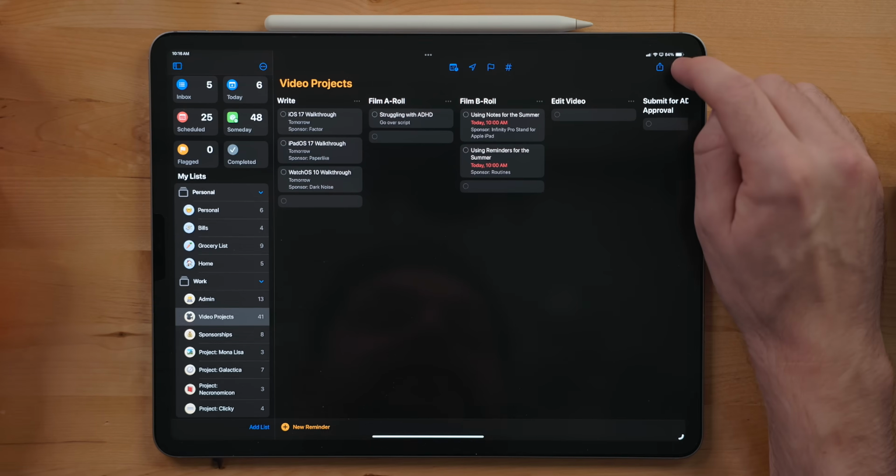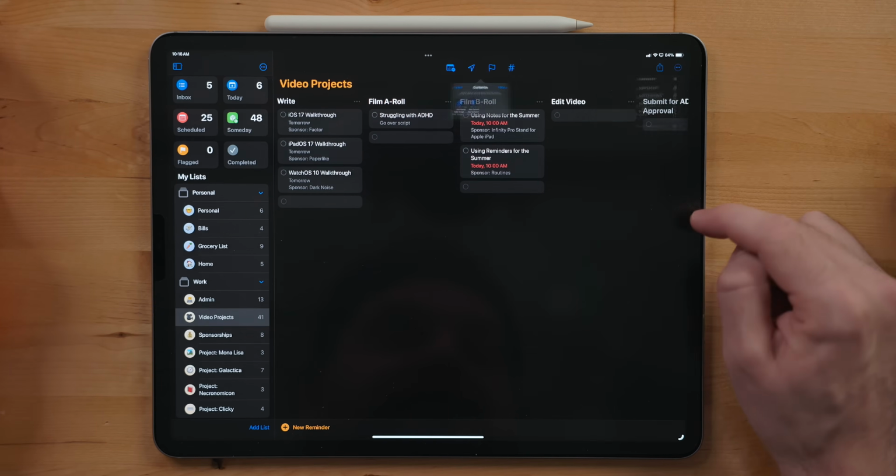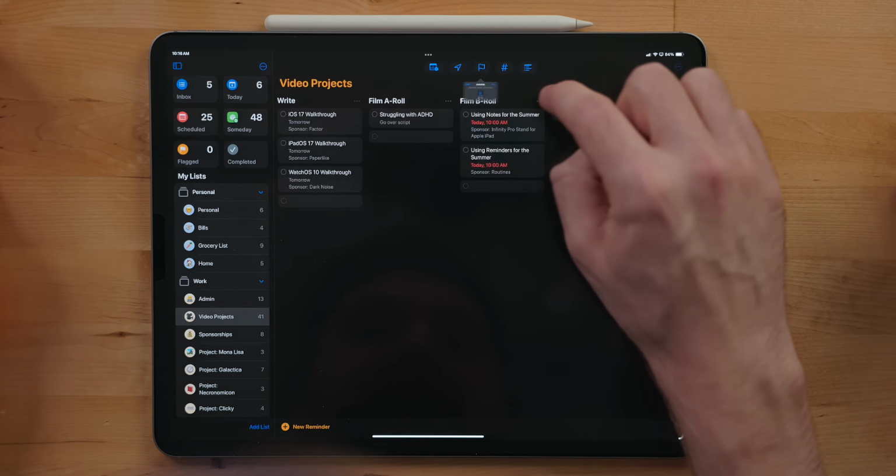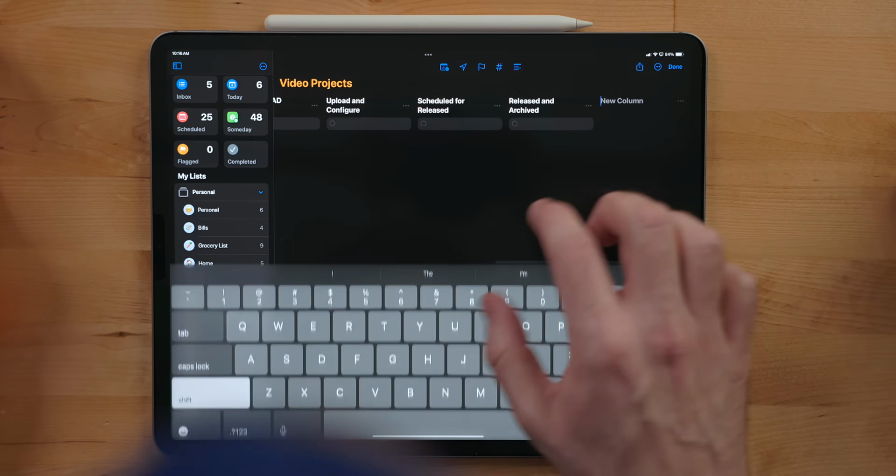Now, a quick tip: if you are planning to use the list or the section view a lot, you can go into Reminders and edit the toolbar. Here you can add a button for quickly adding a new section in these views.